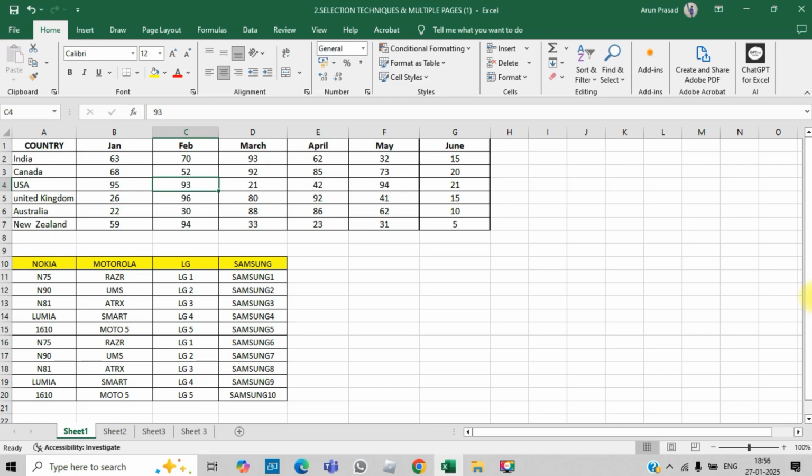I don't need to give C4. All I have to mention is USA and Feb, and it will give me the result, which is 93. So how can this be possible? How do we do this?